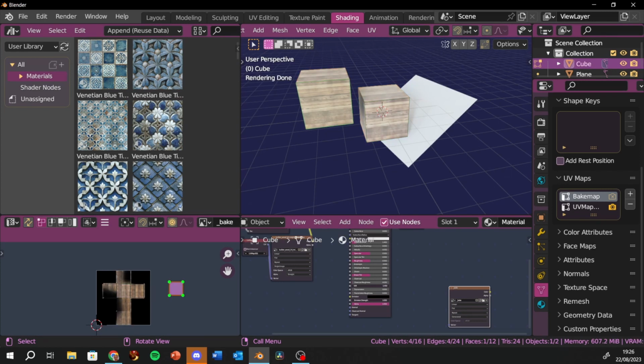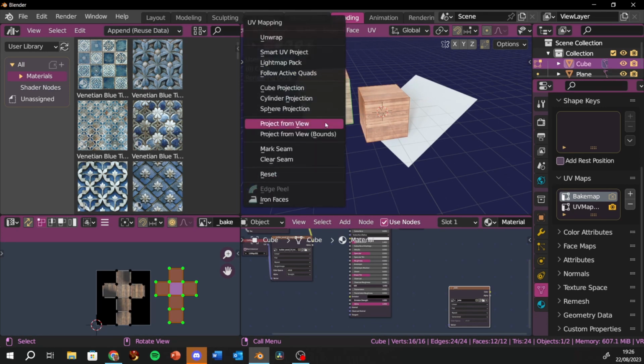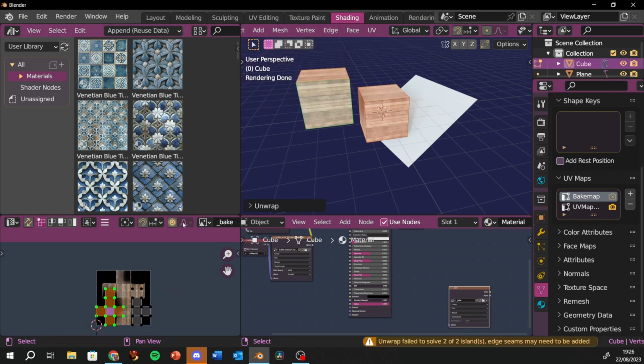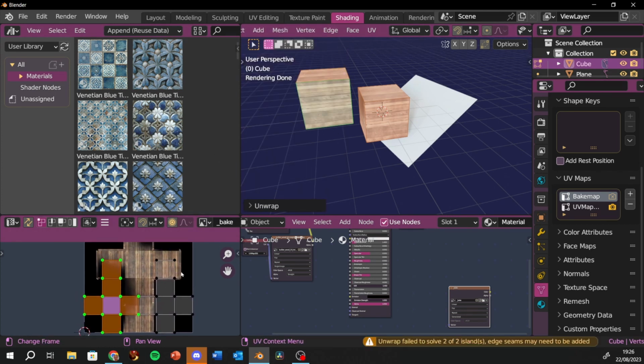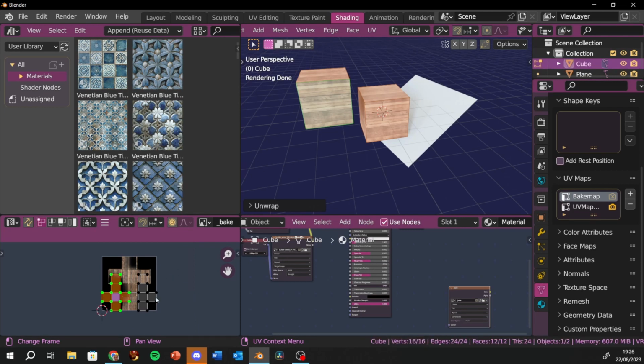Let's see if that works. Select all, U, unwrap. So now you see it puts them in one single space. So if I make more and more boxes, I get here more and more little squares to make sure they don't overlap. Well, this probably is not the most optimum way of mapping it.